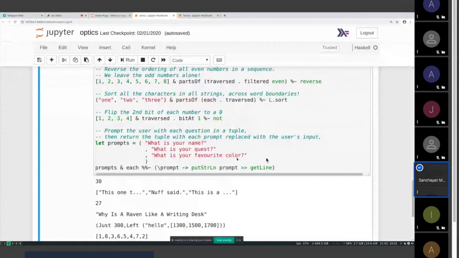And then coming to the last one, prompt the user with each question in a tuple, and then return the tuple with each prompt replaced with the user's input. So it can even work in IO situations. And when I had run this, in the end, this is what I had got.